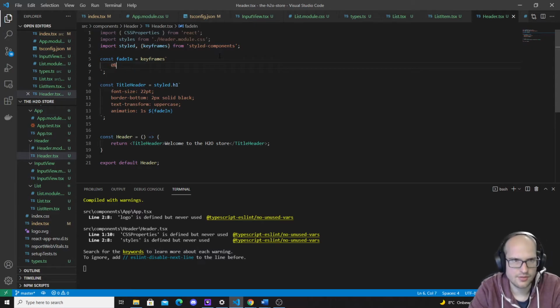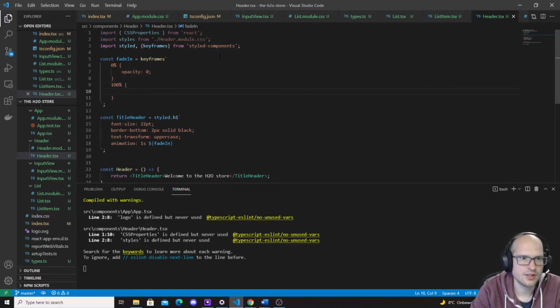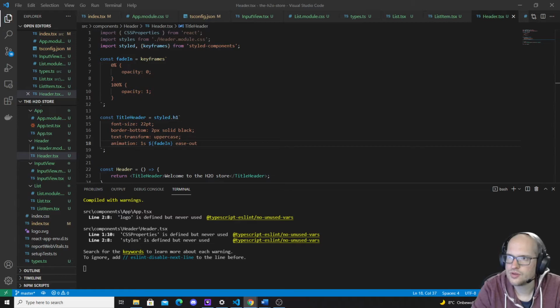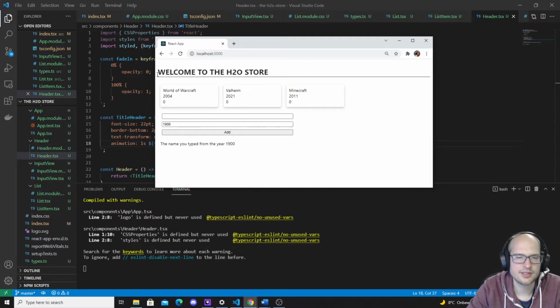I will say 0%. So in the beginning, it will have the opacity of 0. And then we will use 100%, which will have the opacity of 1. So it actually will fade in and ease out. So normally, if I refresh the application now, you can see the fade in going smoothly.